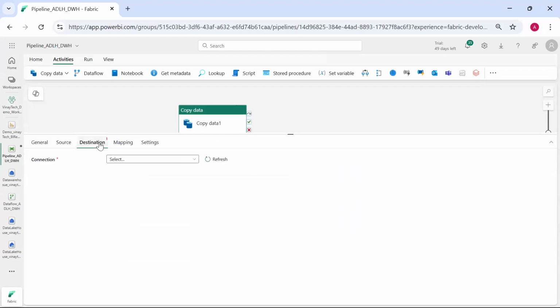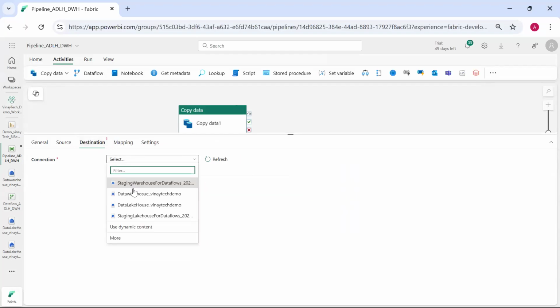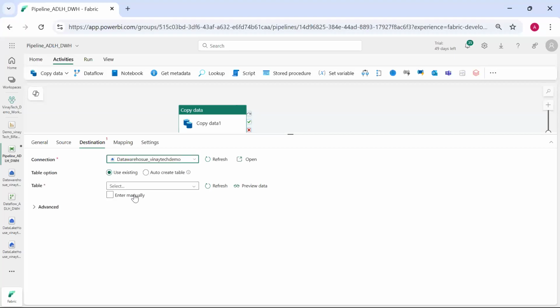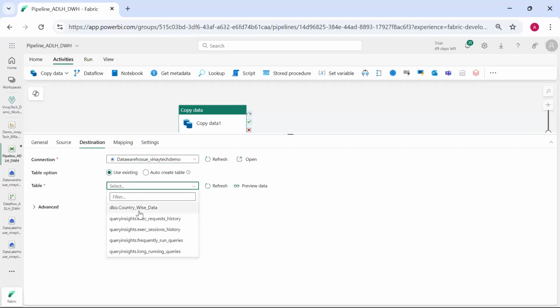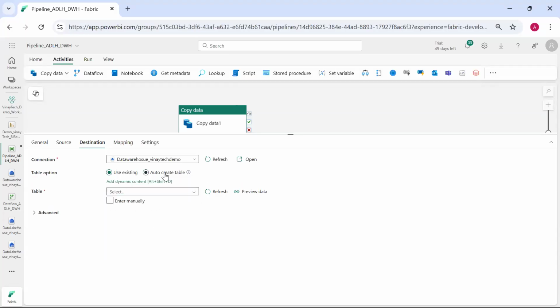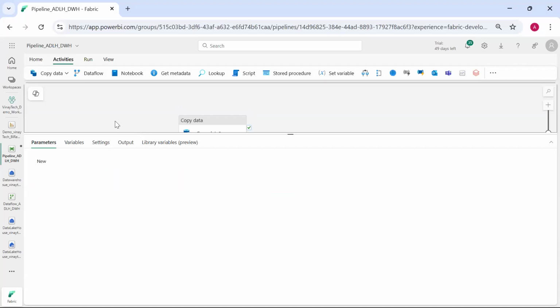And then the target, where do you want to load? I want to load into the data warehouse. From there, I want to do the reporting. Do you have any table? Yes, I have an existing table, but I don't want to load into the existing table. I want to load into another table. I want to create an auto table, for which I'm going to give a finance schema, and I'm going to write the table name as finance data. That's it. Can I run this one?